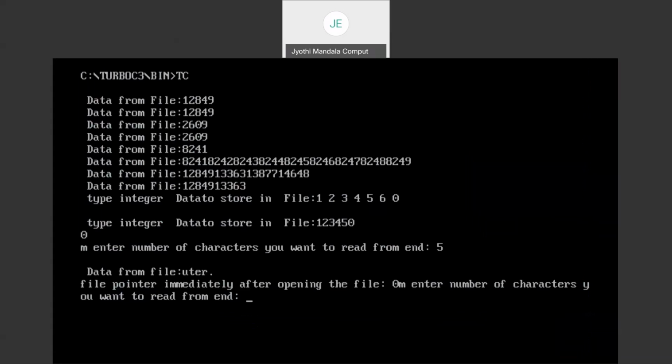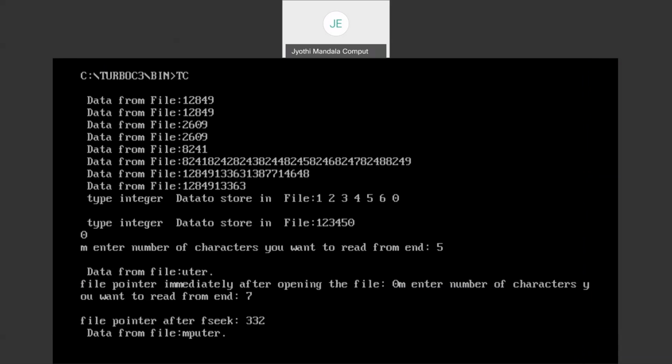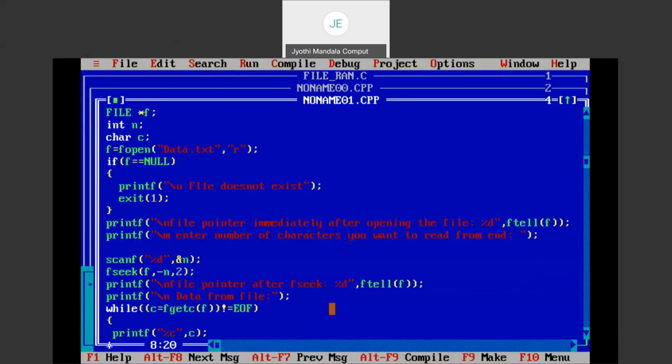Let us run this program. Now it is asking to enter the number of characters you want to read from the file. Let us give 7 and check the output. You can see the output. File pointer after fseek, we are not getting that one. Here we have the file pointer immediately after opening the file is 0. You can check there. And after that, enter the number of characters you want to read from the file. Okay, let me make it more clear.